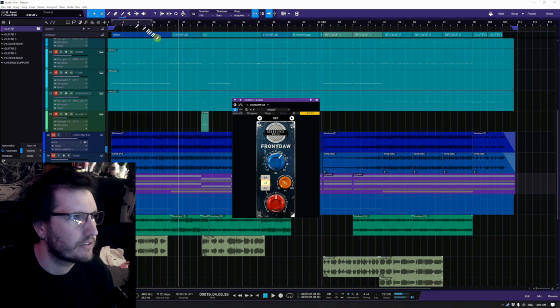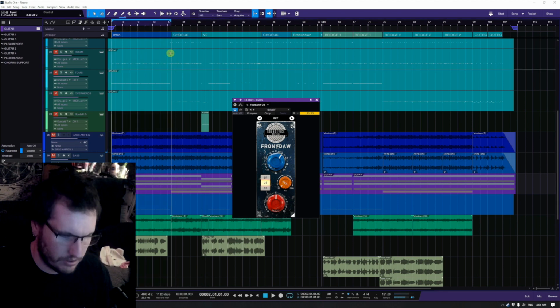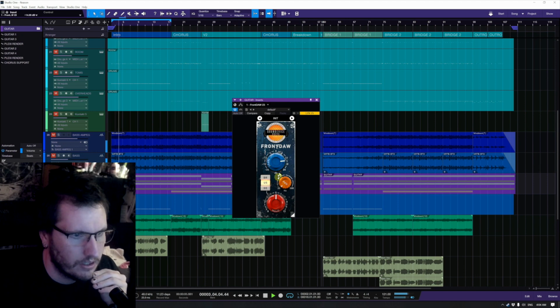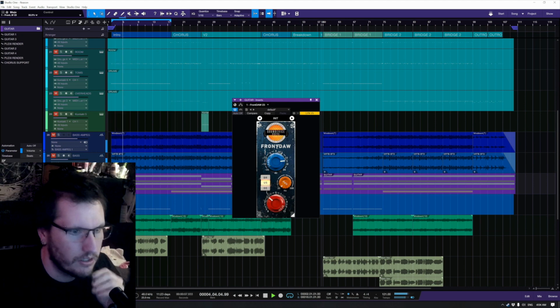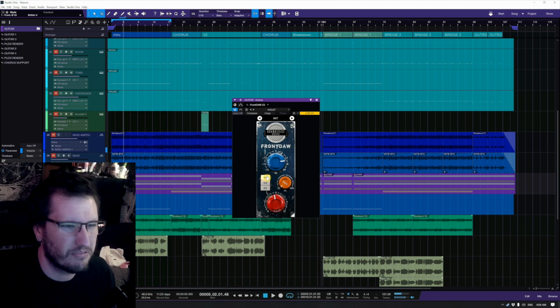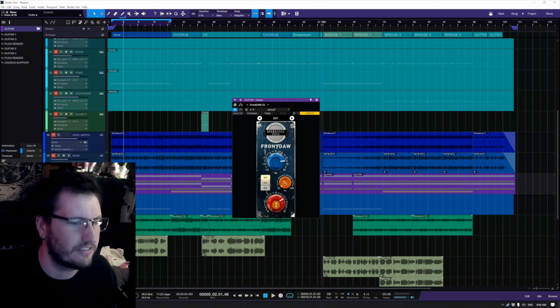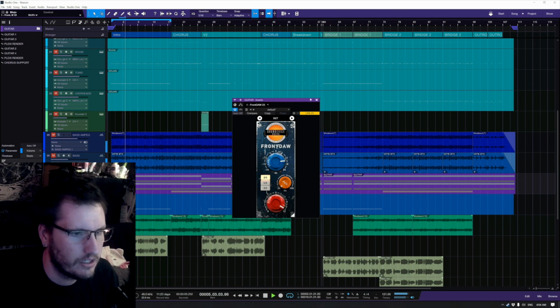I'm gonna loop a section so it's less confusing. So Mojo is like brightness, sort of. It's like the center of the saturation, and I don't really find it does much. Wow, it really does.